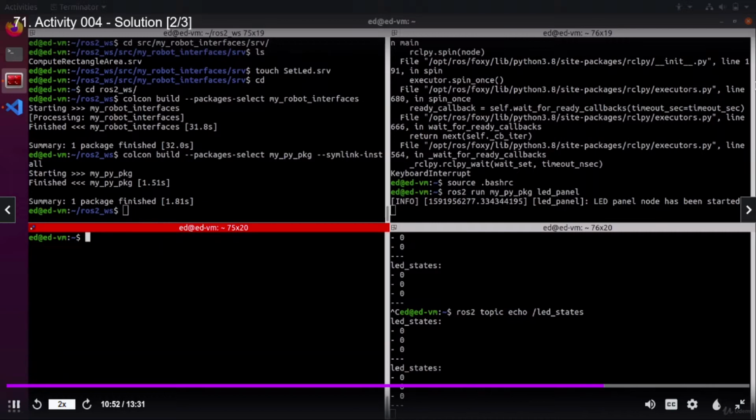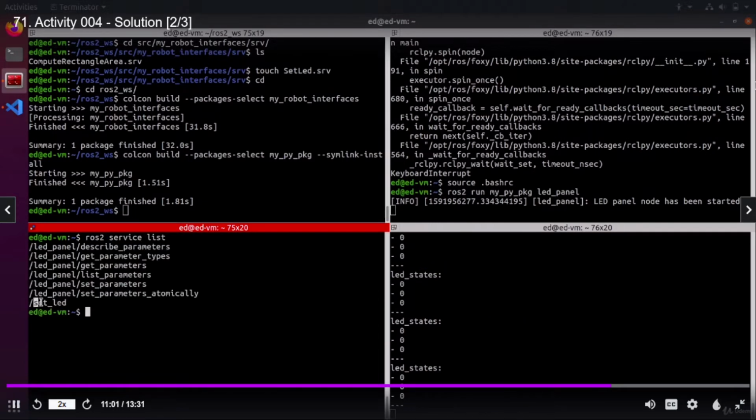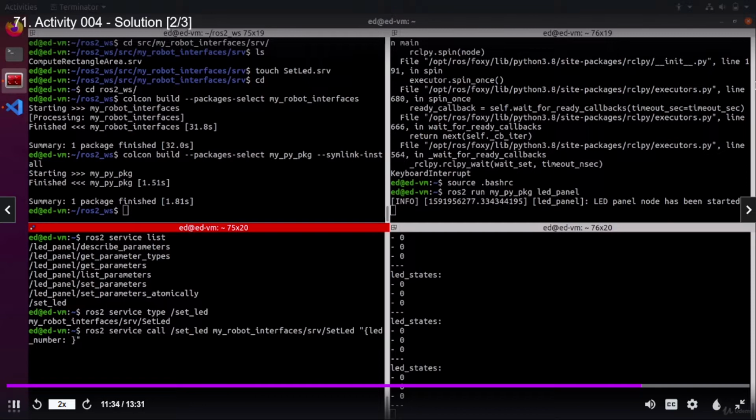Now in this terminal, I will call the service. So let's check first that we have a service, ros2 service list. Set LED here. Great. So ros2 service type set LED, and we have the type. So now let's call it, ros2 service call set LED with the correct type, and we need to give the LED number. Let's put 1, and state let's put 1. So we want to change the first LED.